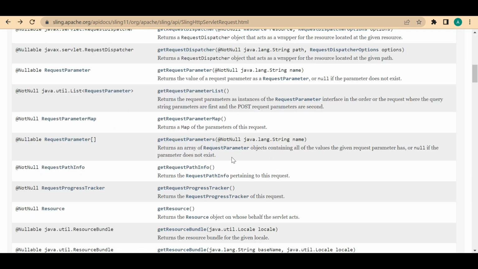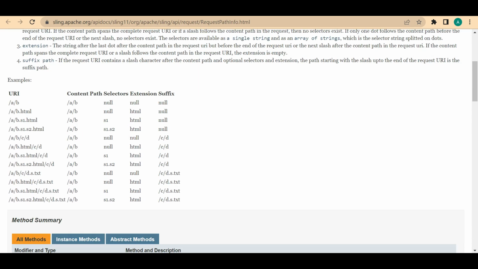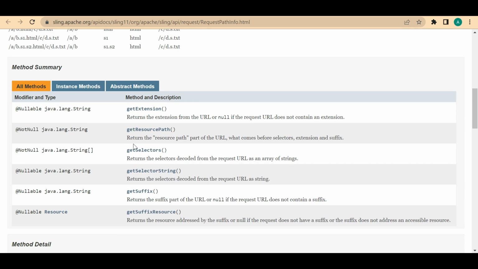So I will just open it in a new tab. So this is another class. If I just scroll down and see what all methods are available here, then here I have get resource path. So this will give me the actual resource path. So now somehow I need to use this method.